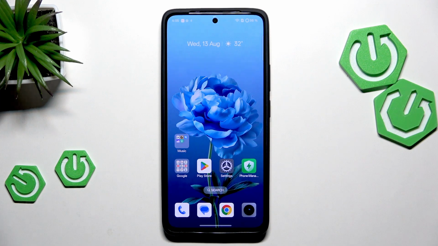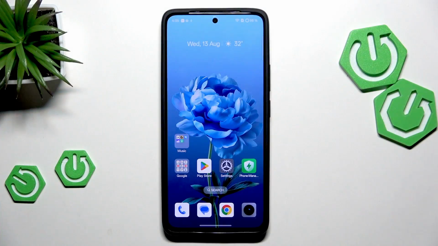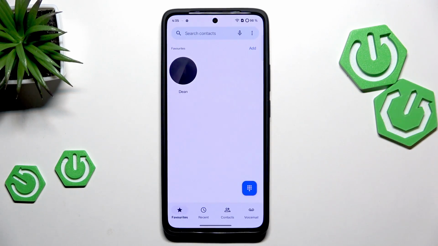Hi everyone, in front of me I've got REALME P3 and let me share with you how to use secret codes on this device. So let's begin with opening the dialer.